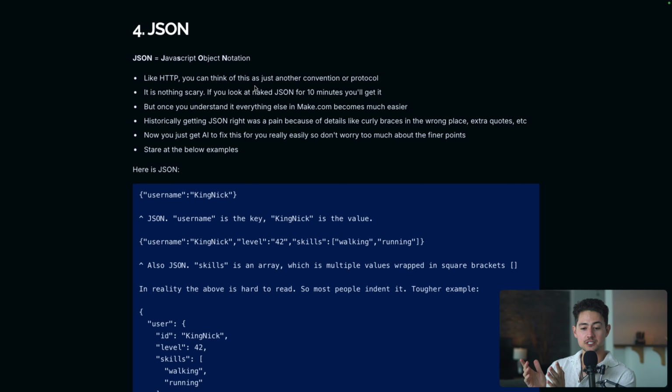So just like HTTP, some people shook hands 25, 35 years ago and said, this is how we're going to format our requests. JavaScript was sort of a collaborative effort where a bunch of people said, okay, this is how we're going to do the format with the curly braces and the quotes and all that stuff. JavaScript object notation really is nothing scary. If you just stare at it for 10 minutes, you will get it, and you'll be able to deal with so many more possibilities and opportunities in Make.